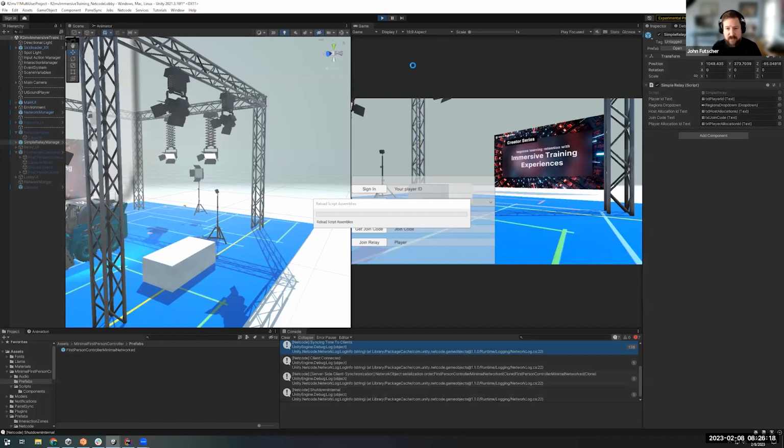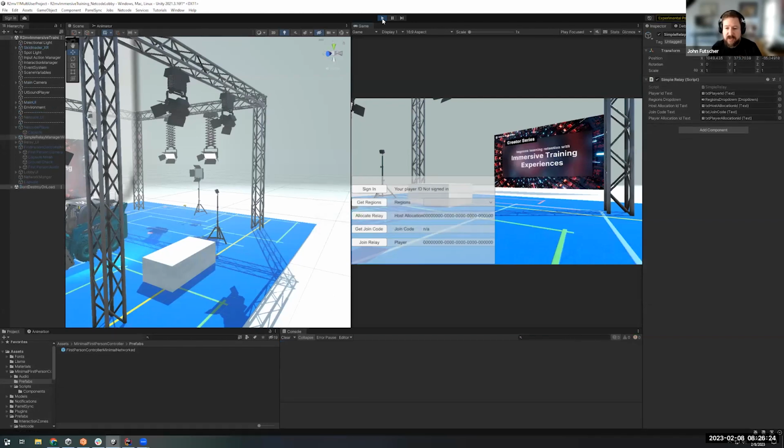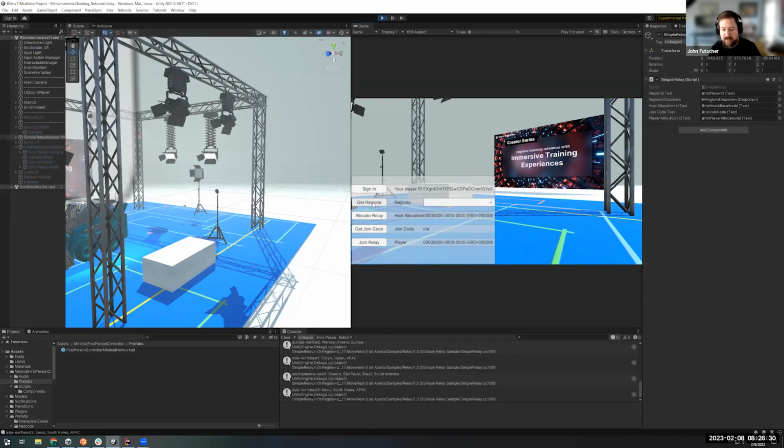And I think I missed one thing. I'm going to jump back out to change it. But what it's going to do is allow you to sign in and get your regions. So basically through this, it's going to allow you to allocate your relay and get a join code and then join that relay. So these are the steps of the process.